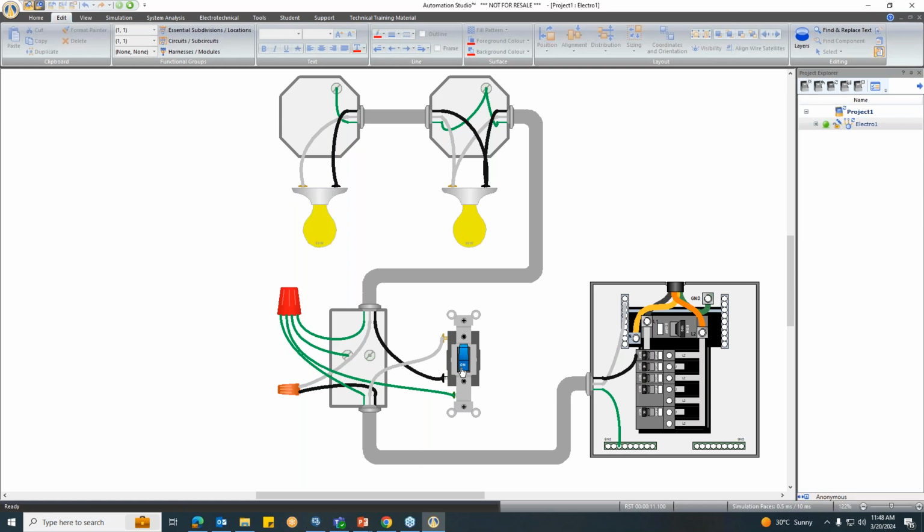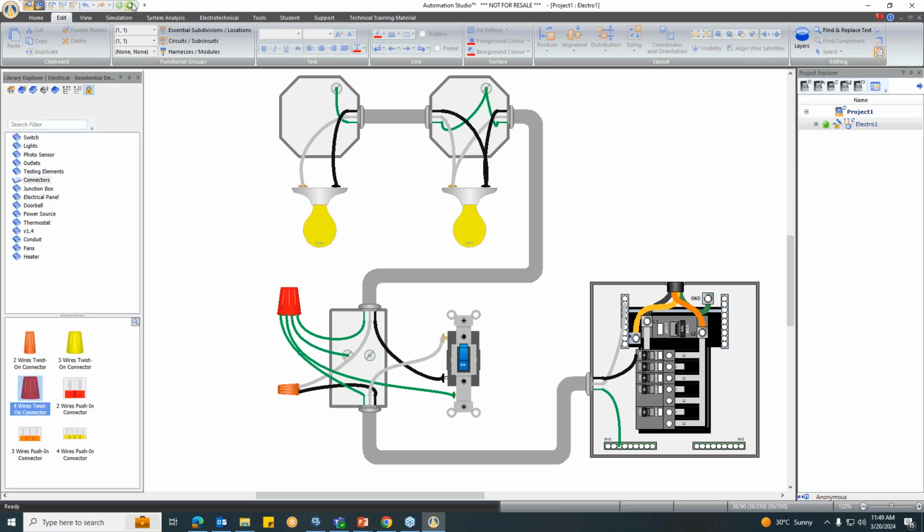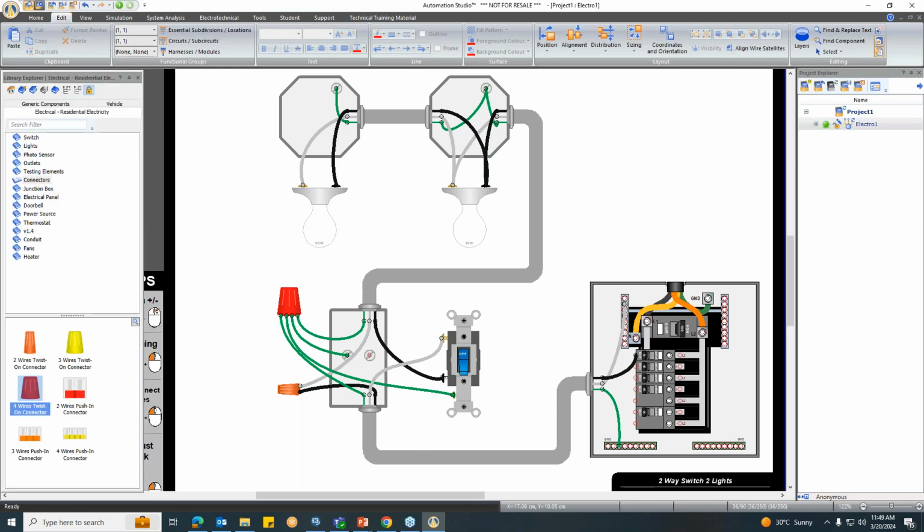You can create some different connections from some complex virtual trainer kits of residential electricity. So you can try that. So if you have any question related to this, you can let us know.